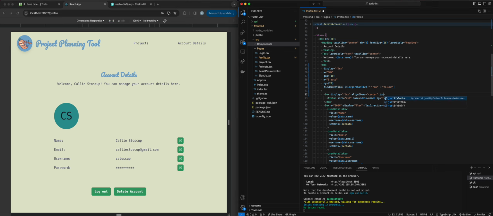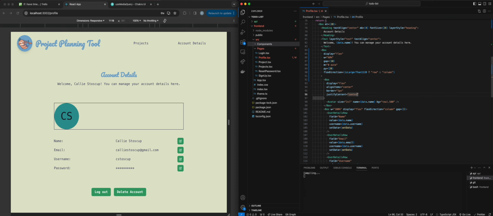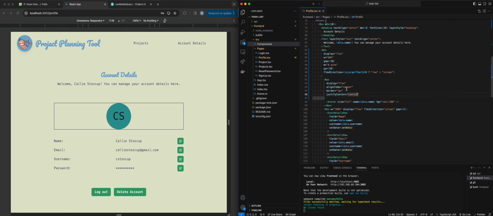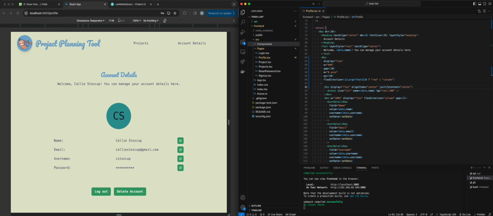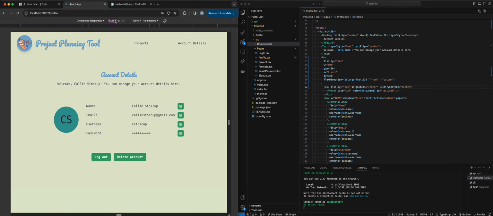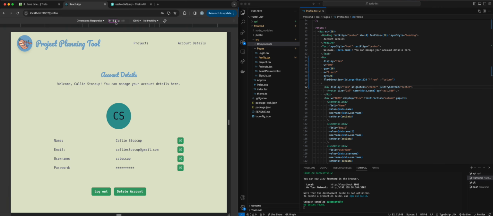So let's do, first let me do border is equal to 1 pixel, see where it is, okay? So then let's say justify content center, perfect. So now let's take the border off. All right, let's make this a little bit bigger, see if that messed up anything else, and it doesn't look like it messed up anything else. All right, so now that looks good.